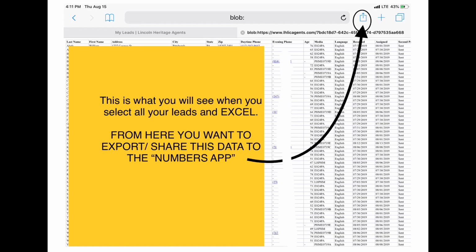When the leads come up, they are going to come up in a web type browser. These are all of your leads in Excel format. Again, I'm covering up the last name, first name, address, city, state, zip, daytime phone number, evening phone number, their age, media, language received, assigned, and if a second approach was mailed out from Lincoln Heritage. All of the information that is on the portal is now in this web Excel format.